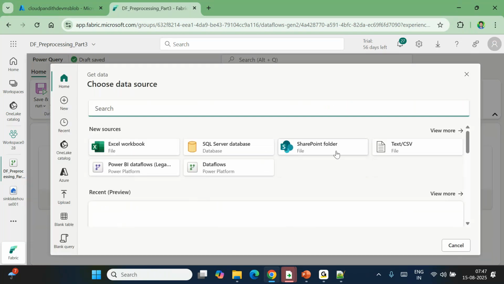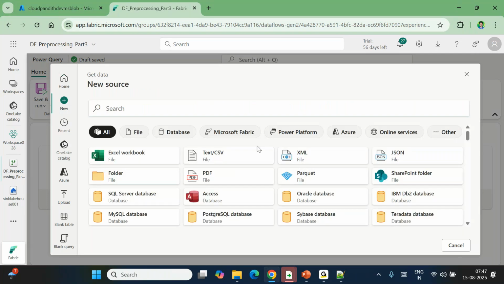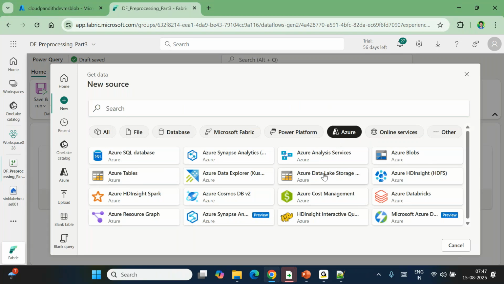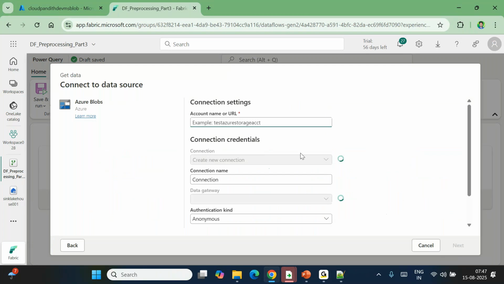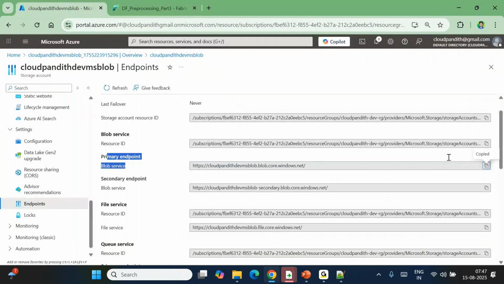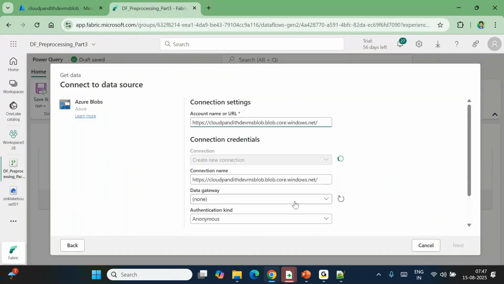So as we have seen already, view more, we have seen Fabric Lakehouse as a source, Azure Data Lake Storage Gen2 as a source. Now today I am going with Azure Blob as a source. Click on Azure Blob, and Azure Blob Storage endpoint URL. So this is the primary endpoint URL. You can copy this and paste it here.